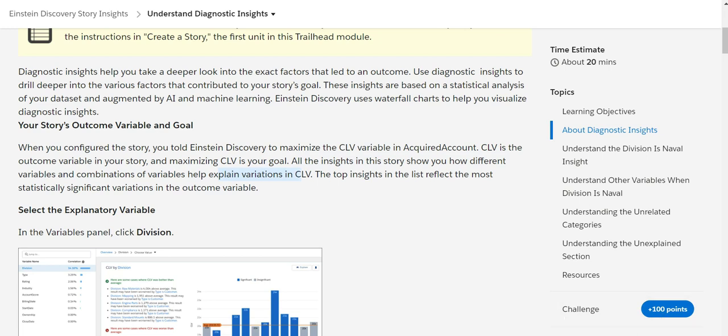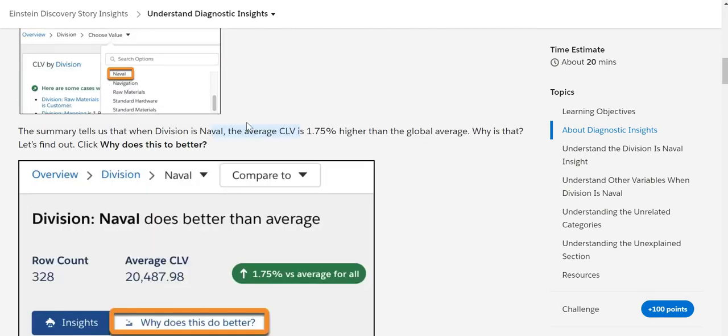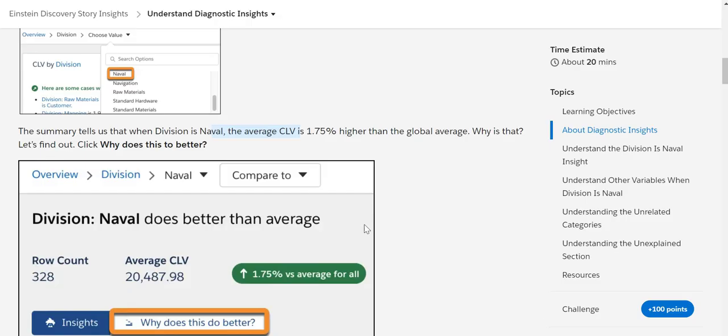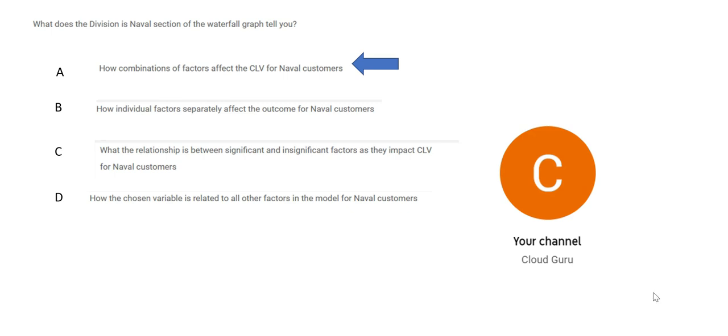If you select naval here, it says the average CLV is 1.75% higher than the global average. This is what it is doing: showing how a combination of factors affects the CLV of naval customers. This is not about how individual factors separately affect the outcome, not separately, but how a combination of factors affects the CLV. Now C says what the relationship is between significant and insignificant factors. There is no such understanding here. If you see that documentation, we are not doing that segregation. So we will lock this answer and move forward.